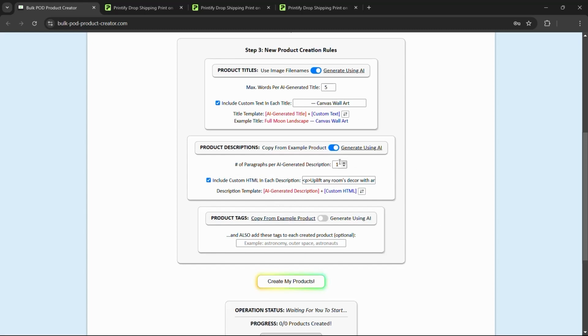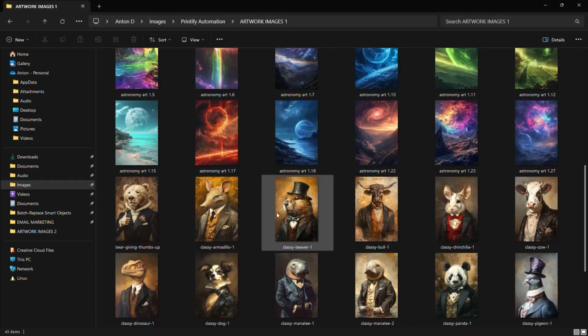It's going to do that for each one of the products. If you want, I think you can customize the number of paragraphs for the description. Just one is fine. I just want a general concise description of what it is, the mood, what it features, what it looks like, and so we're just going to leave it like that.